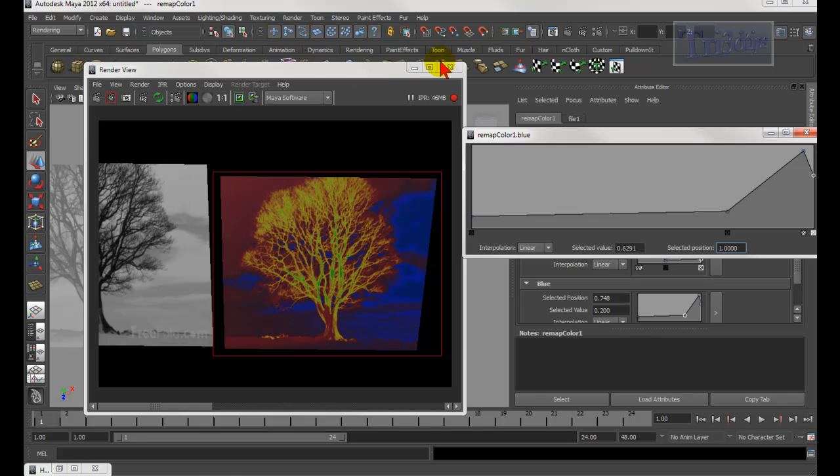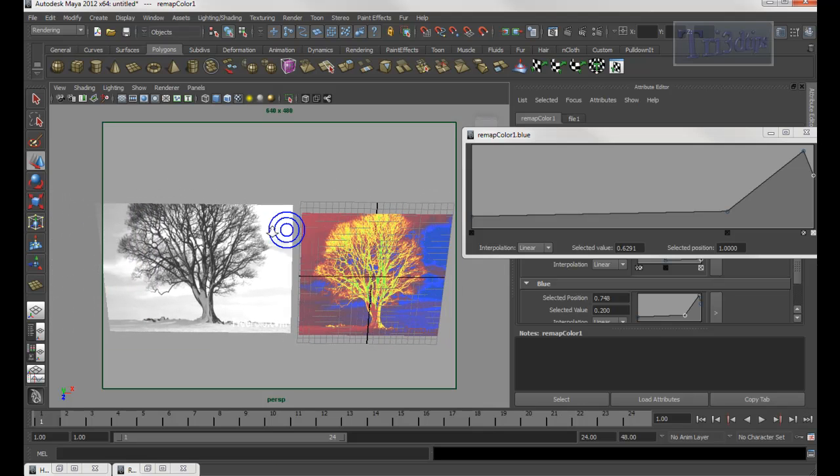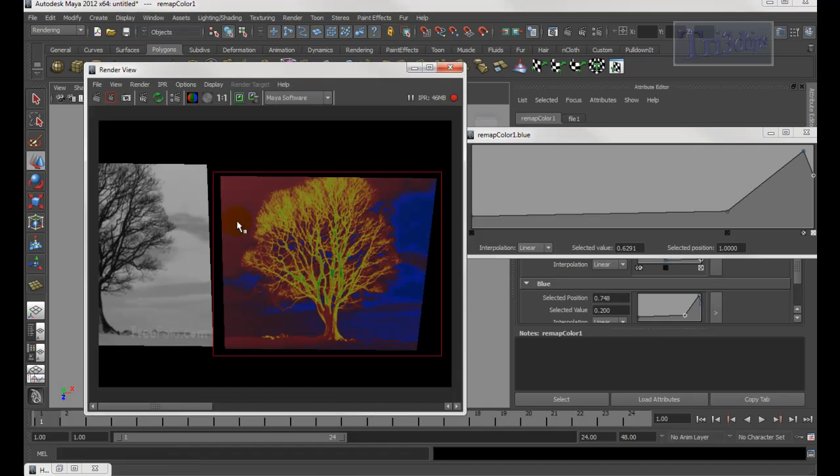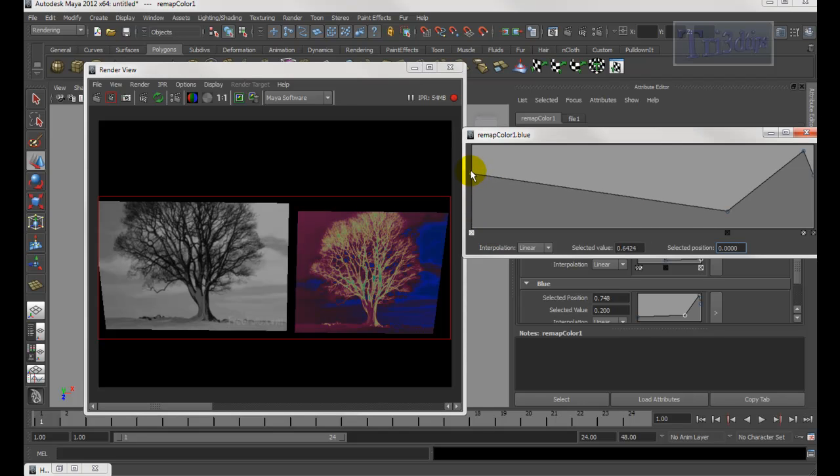If I want less, this is the medium area. Let me minimize it. Let me redraw it. Okay, let me stop IPR, hit render again, and do IPR again. You can tell this is the medium area, this is the lighter area. If I want more blue in the darker area, which is the trees, I will increase it. You see how it becomes more bluish? If I decrease it, it disappears like that.